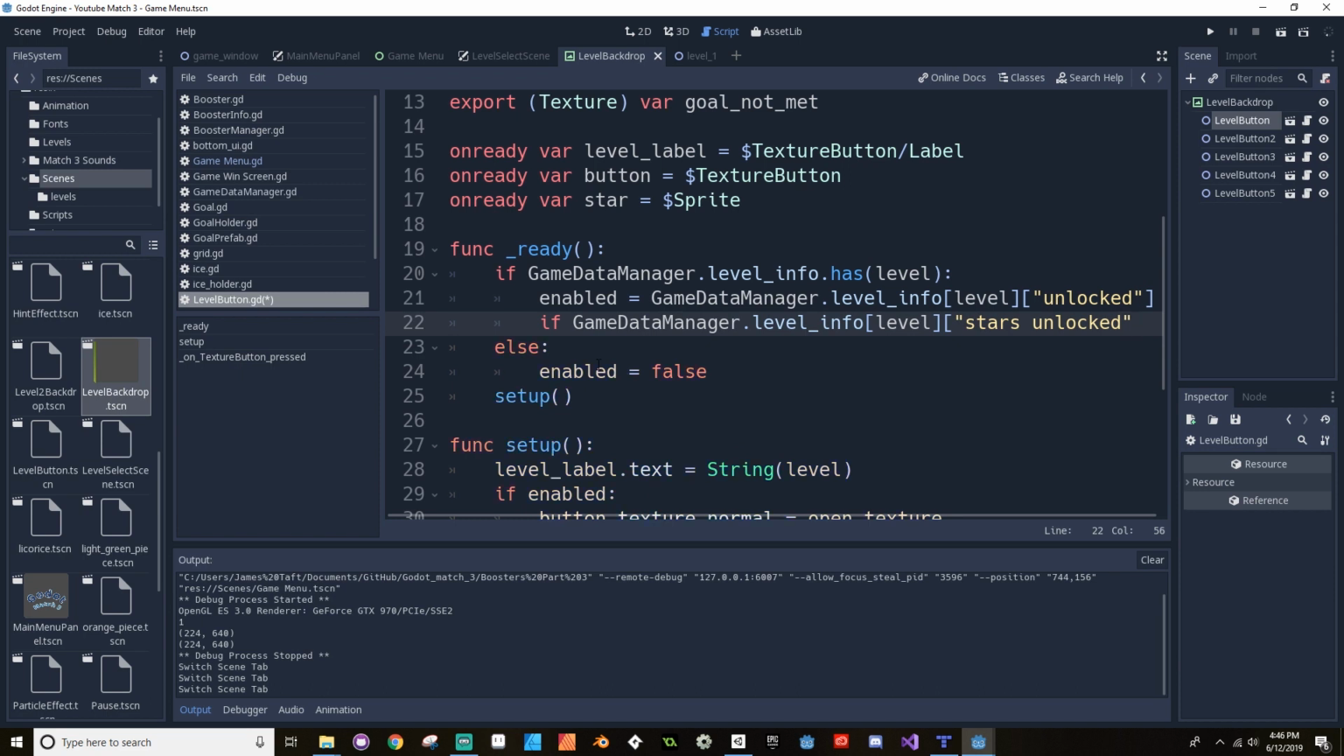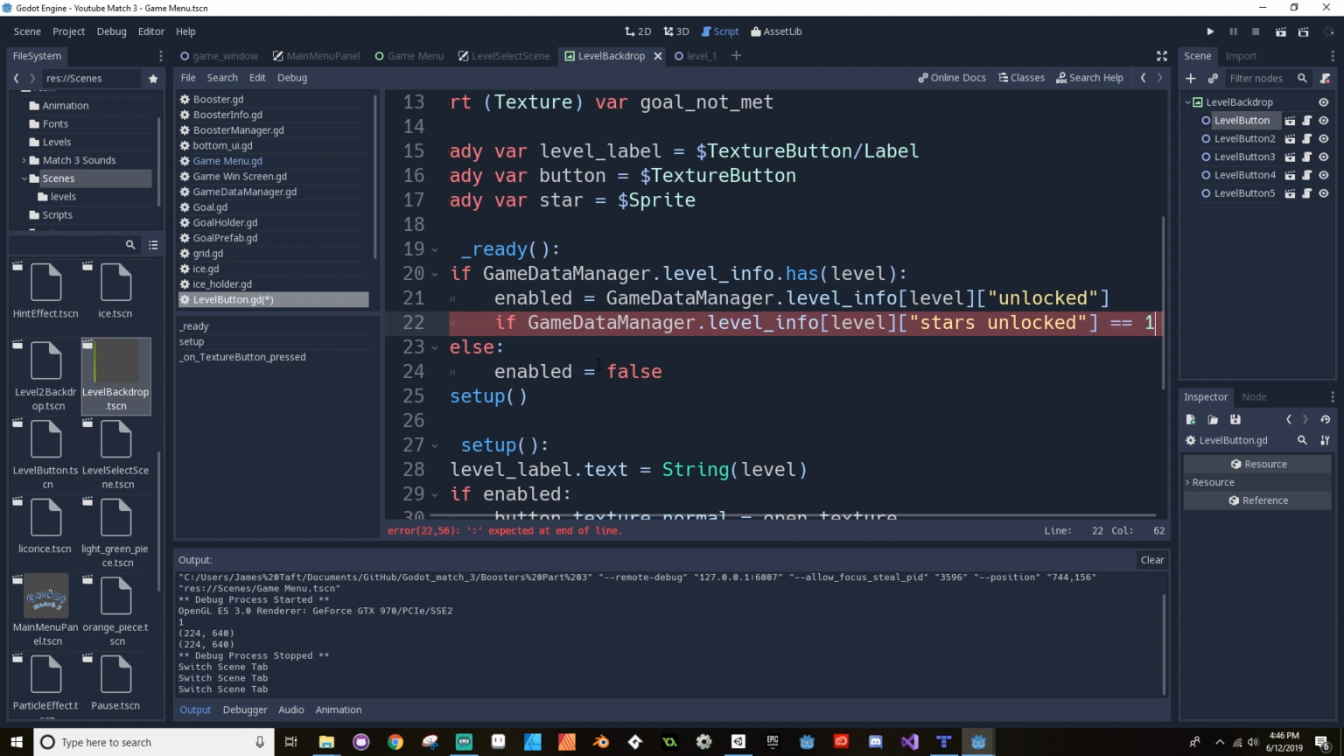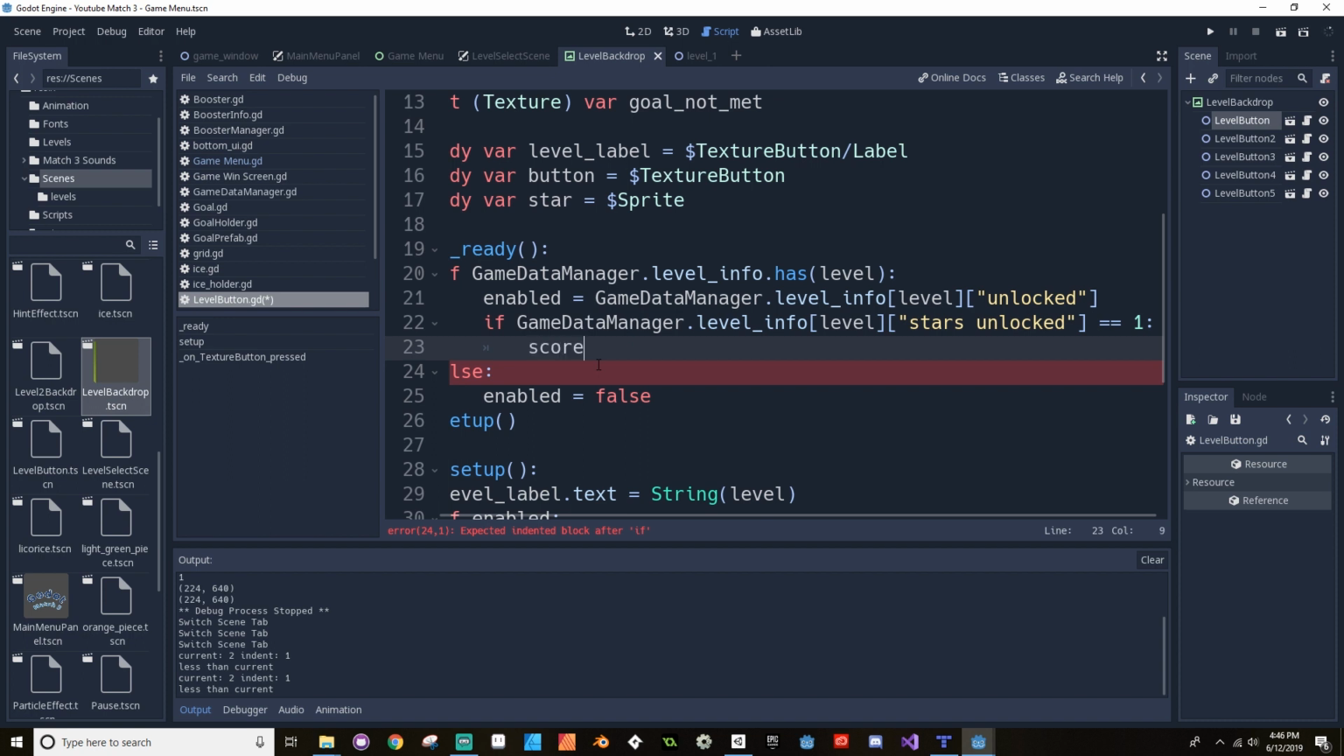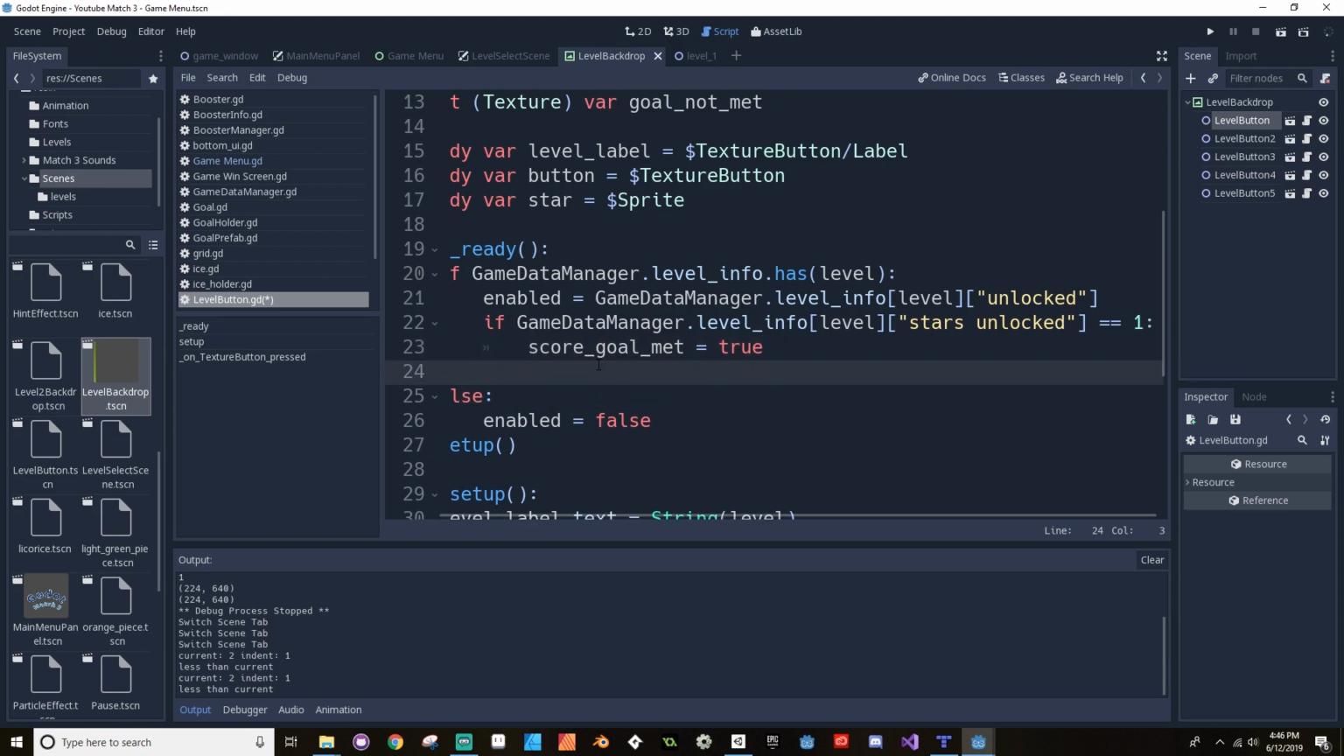Okay, there we go. If GameDataManager.levelInfo level stars unlocked is equal to 1, meaning if we have the star unlocked, then we're going to say score goal met is true. And otherwise, score goal met is going to be false. So I'm just going to add that here.